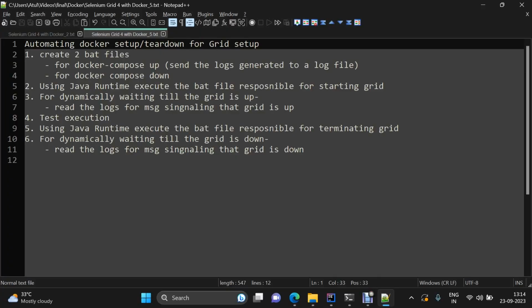Everyone, this is the fifth video of the Selenium Grid using Docker series, and today we are going to discuss how we can automate the process of starting Docker and then terminating Docker when our test execution is completed. So in our previous video, if you remember, we discussed how we can dynamically create the nodes which are part of our hub and node architecture.